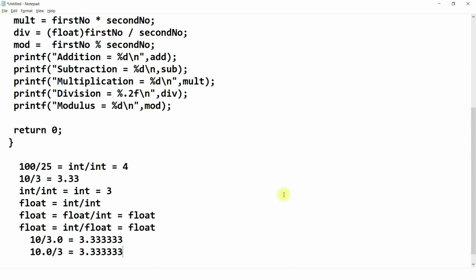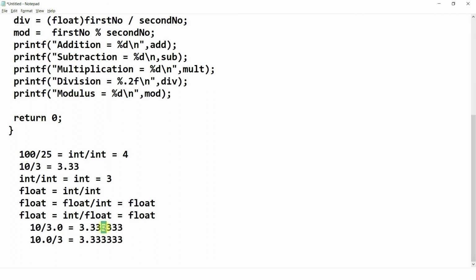And one more thing I would like to say here, when we want only 2 decimals, it will check the third decimal. If it is 5 or above 5, this number will be rounded to the next number. It means here when we write .2f, the result will be 3.33 only. This is because the third number is below 5, so it remains as 3 only.